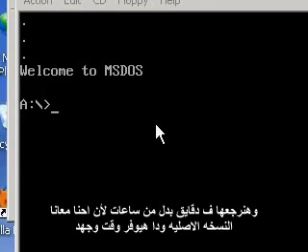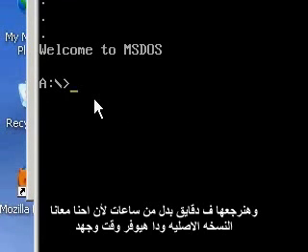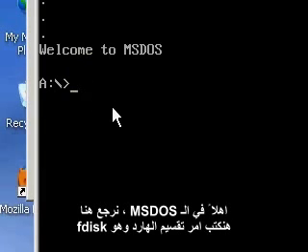And it only takes a few minutes instead of a few hours because we have an image that is the original from our first installation. Saves a lot of time, a lot of work. Back here, welcome to MS-DOS. And we're at the A prompt, and go ahead and type in Fdisk.